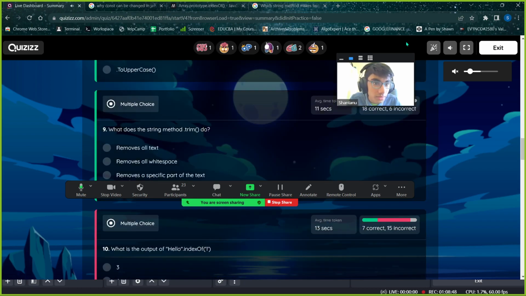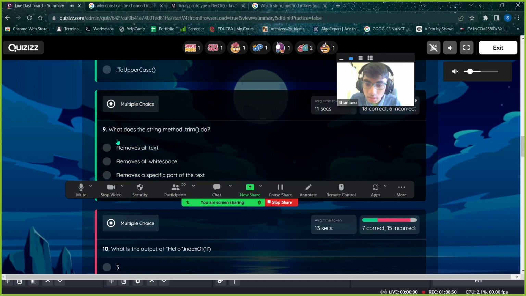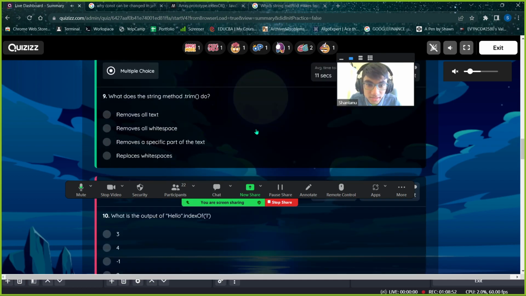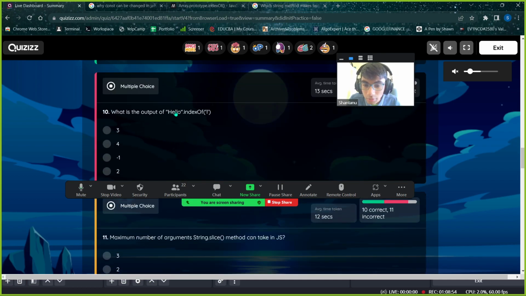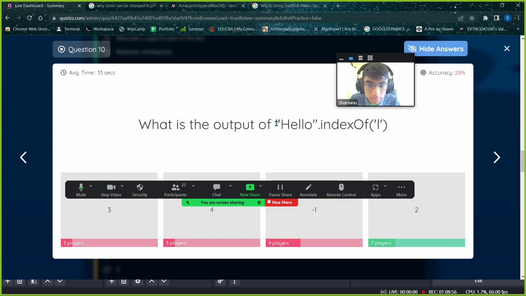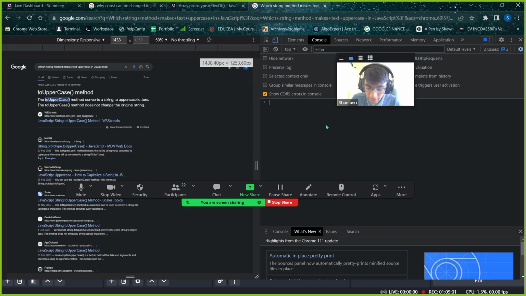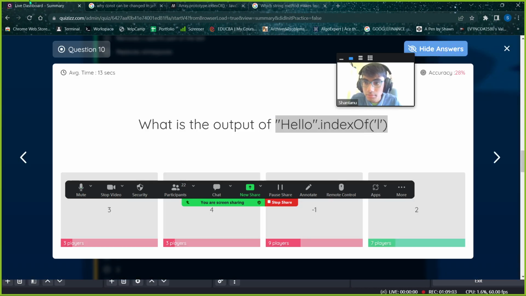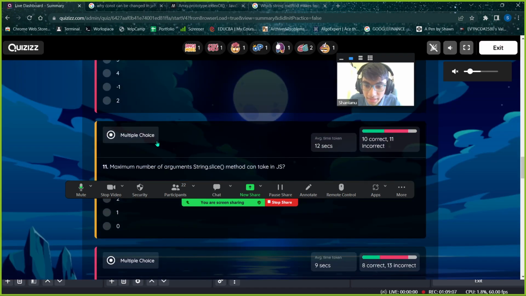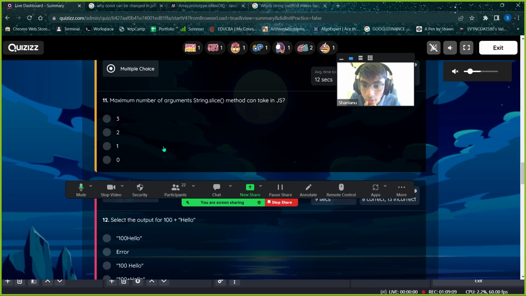Almost all of you got it right. It removes all white space. What is the output of hello.indexOf? Simple. I copy this. I go to my console. I paste it. Answer is 2. Correct answer 2. Only 7 people got it right. This is how you do it. Main thing is knowing how to problem solve, okay?